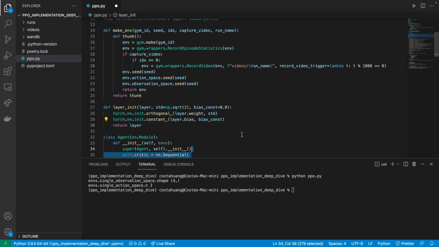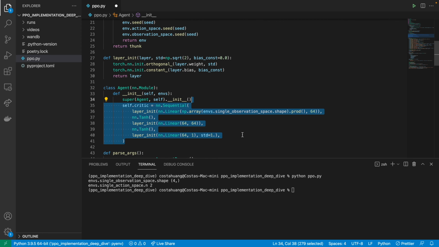Now we're going to set up the critic's network, which is composed of 3 linear layers with the hyperbolic tangent as the activation function. Notice the layers by default use square root of 2 as the standard deviation or gain for the orthogonal initialization, but the output linear layer uses 1 as the standard deviation. Another thing to note is the input shape to the first linear layer is the product of the observation space shape. In this case, the input shape is the product of this tuple, which is 4.